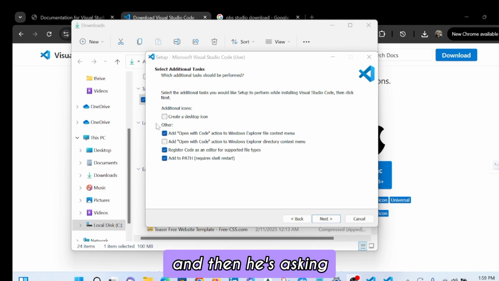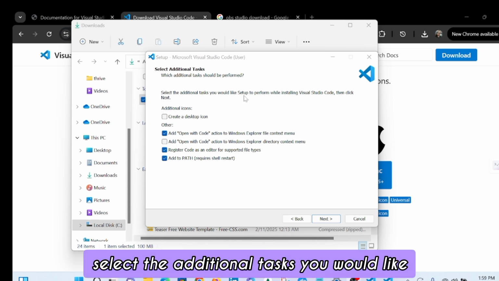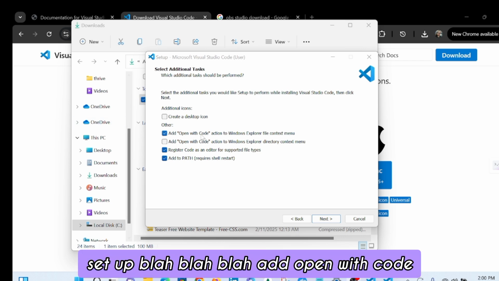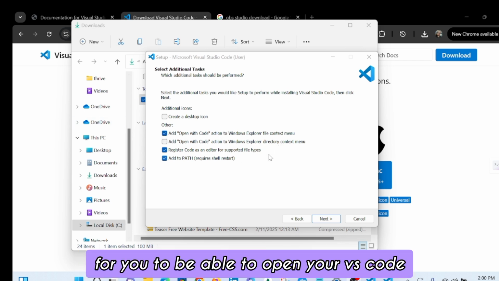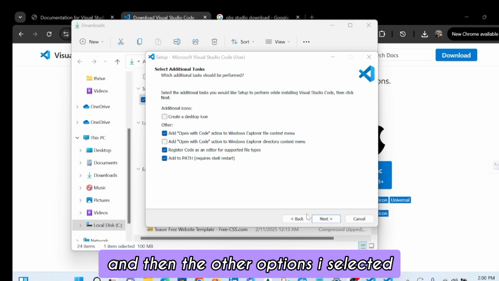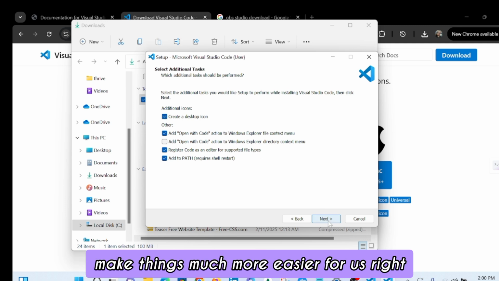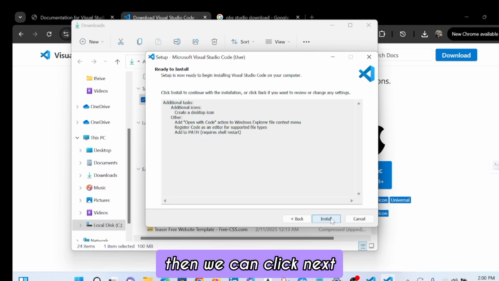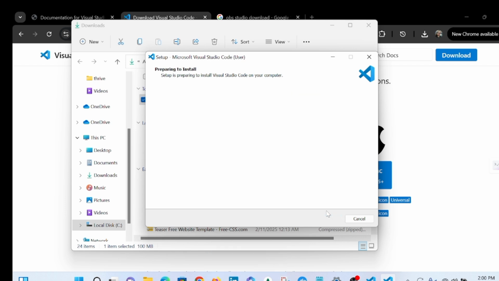And then it's asking, select the additional tasks you would like to set up. Add open with code. This is very important. It will make it easier for you to be able to open your VS Code with files and folders. And then the other options I selected. You can also say create a desktop icon to make things much easier for us, right? Then we can click next and next. Then we're ready to install Visual Studio Code.